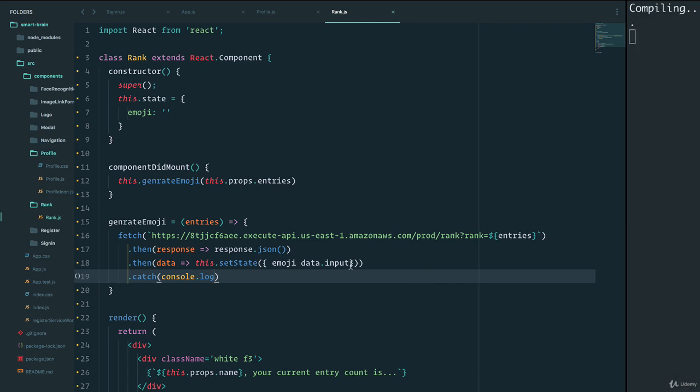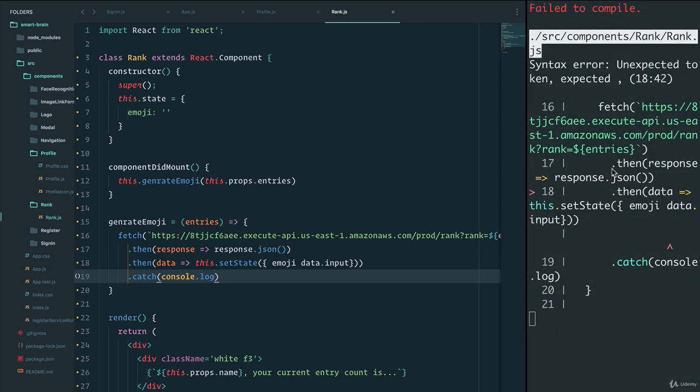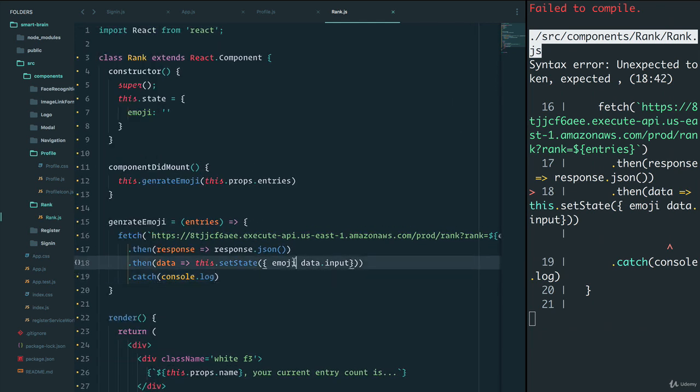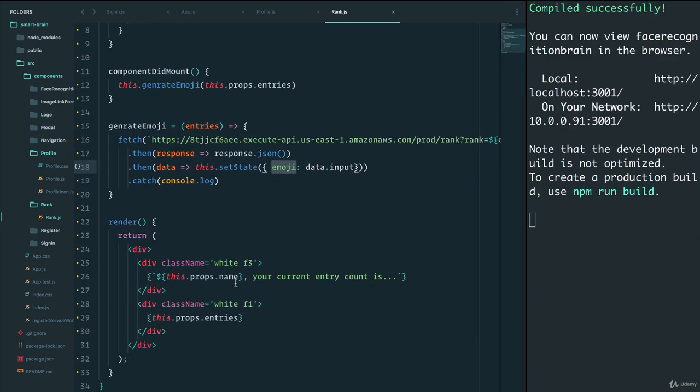Let's save this. See if we get any errors. We have a few things. Let's see. Have a comma somewhere that shouldn't be there. Where is that? Oh, and that's because this has to have a semicolon. It's an object. There you go. We're setting the state emoji from here with data.input. Let's save. Perfect.